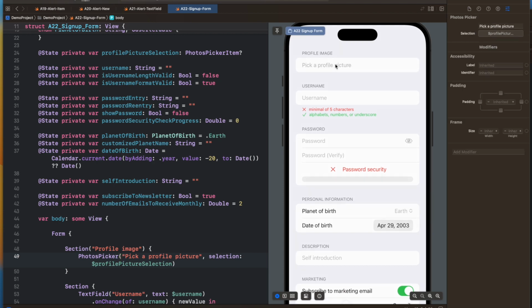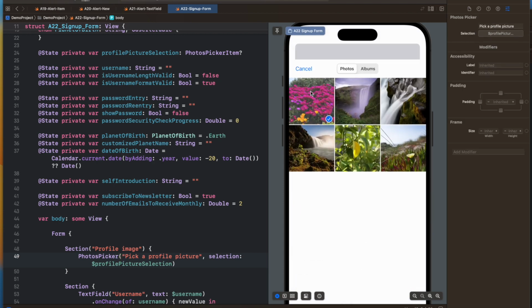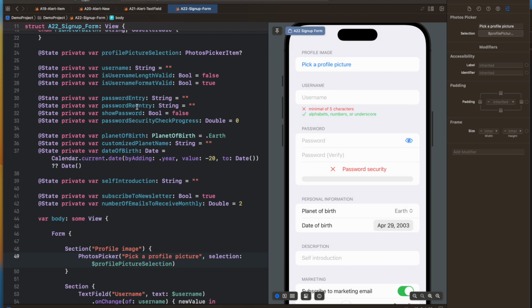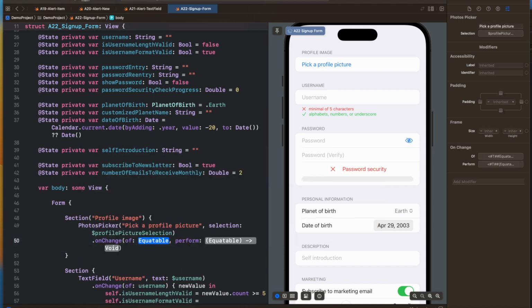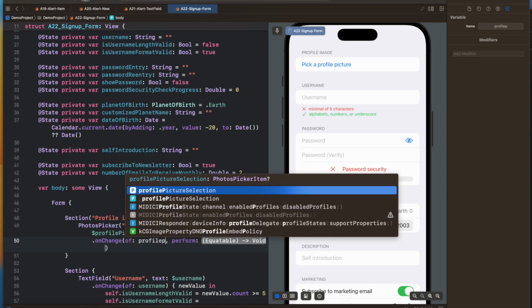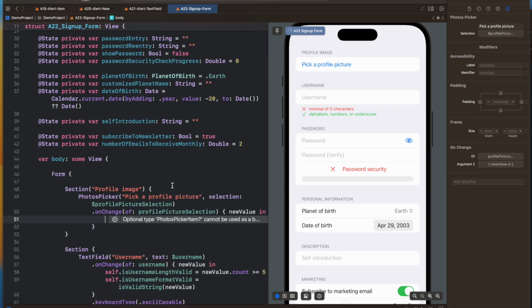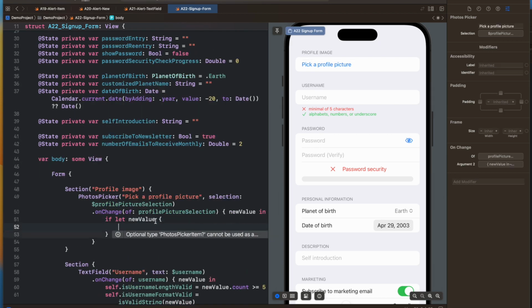Now the user will be able to select a picture, but right now we are not displaying or processing it because it's a PhotosPickerItem. So here it's an excellent case to use onChange. So onChange of profilePictureSelection, and then we're just gonna use newValue. Basically this means newValue equal to newValue, but in the newest version of Xcode you can omit this part, so just newValue.